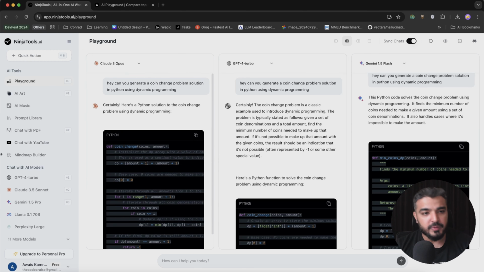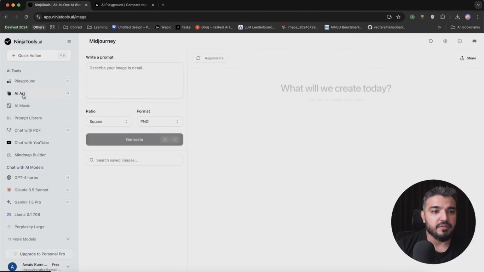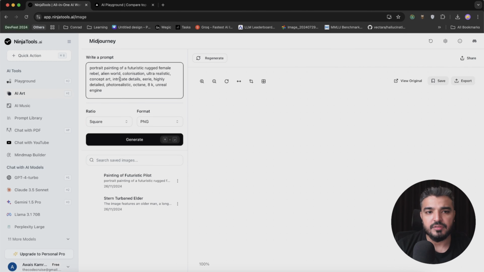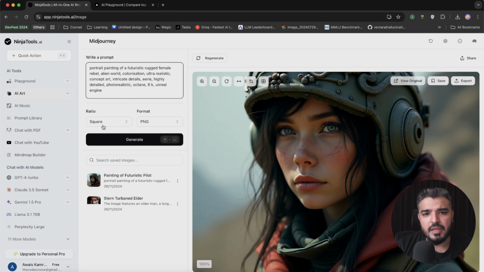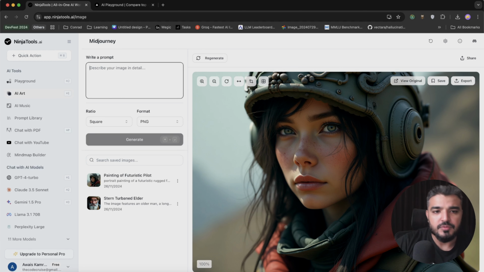So we have a playground and we also have AI art. I can describe some stuff here. This is a sample prompt. And whoa, it's a portrait painting of a futuristic rugged male. Okay, this was generated previously.